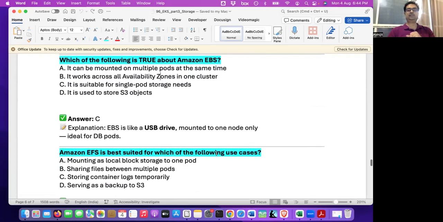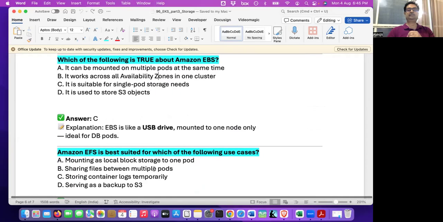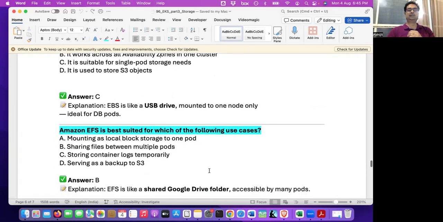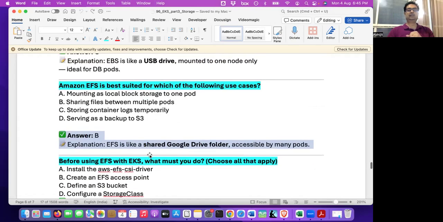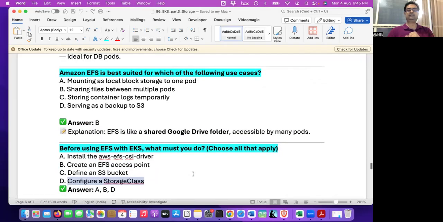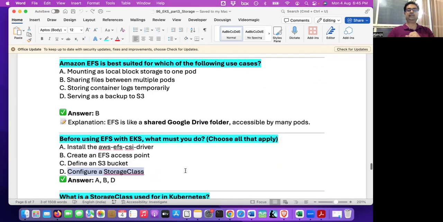Amazon EFS is best suited for which of the following use cases? You can pause the video. Sharing files between multiple pods. Answer is B. EFS is like a shared Google Drive folder accessible by many pods. Before using EFS with EKS, what must you do? You need to install the driver, create an EFS access point, and configure the storage class. These are the three things you have to do: access point, CSI driver, and storage class. Answer is B.